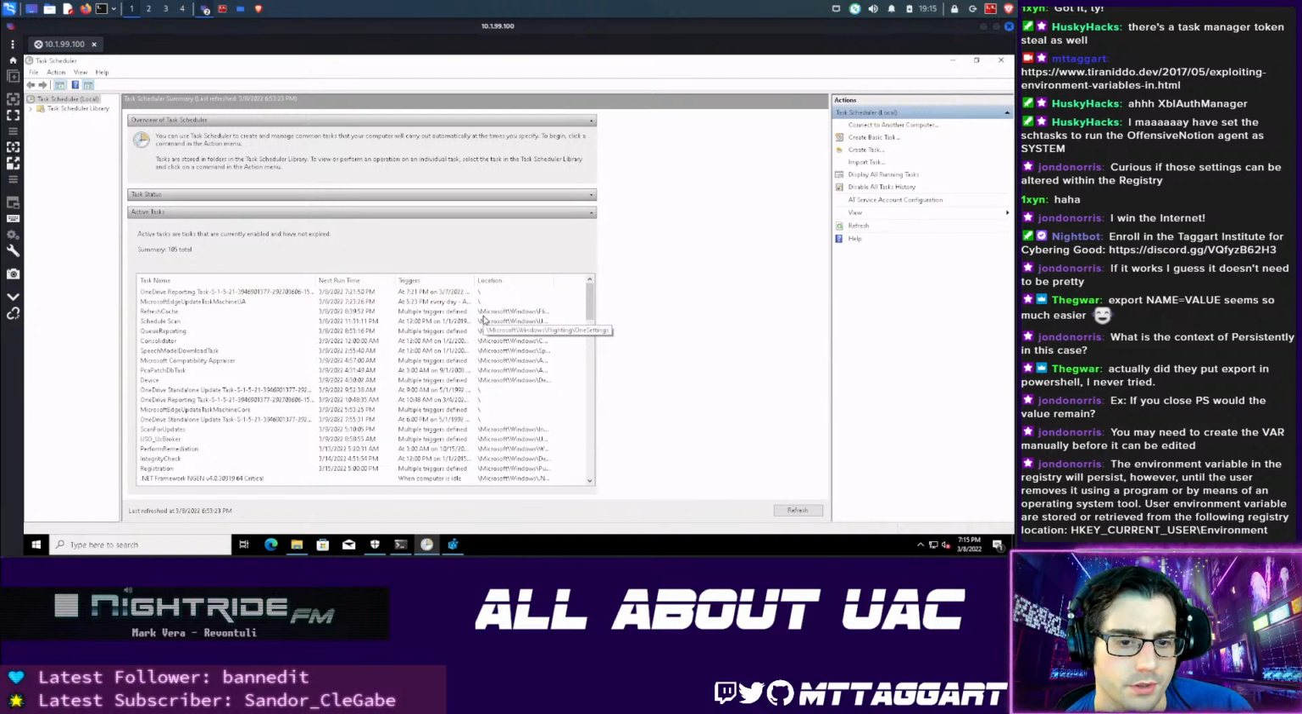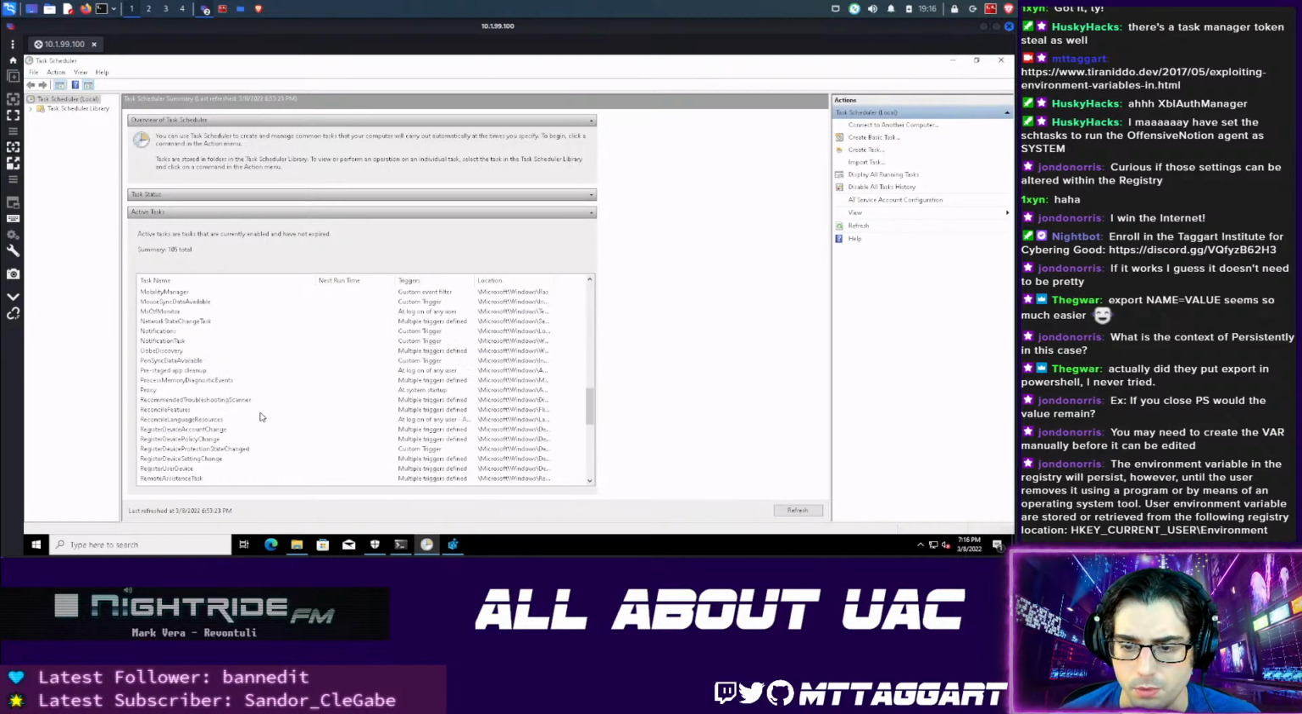The environment variable in the registry will persist until the user removes it using a program. User environment variables are stored, retrieved. Is that pasted from documentation? Yeah, because I think that's what we were looking at. I think we're close here.